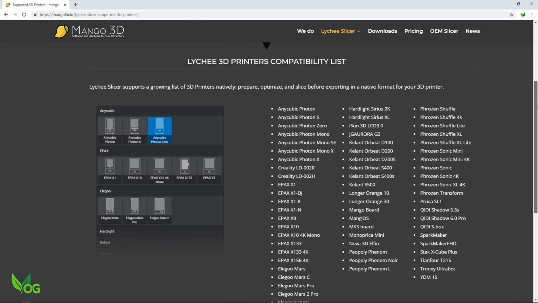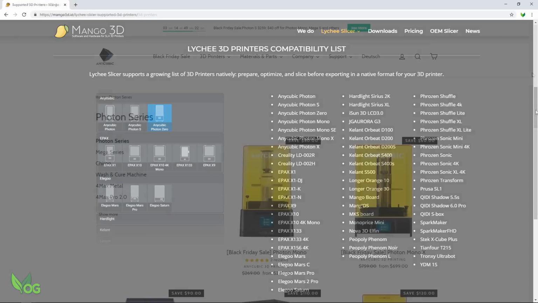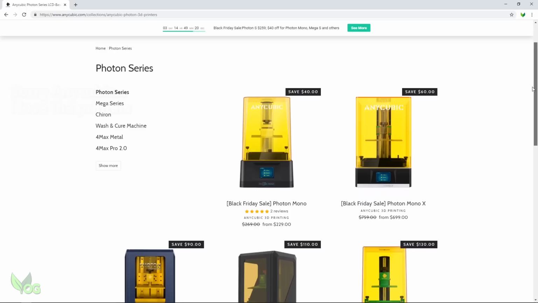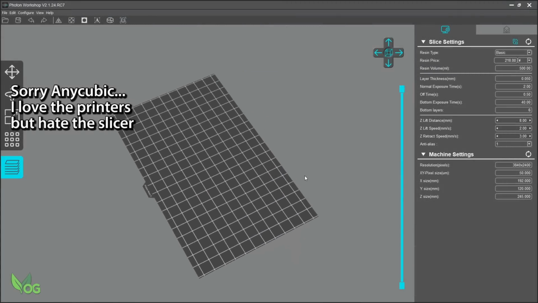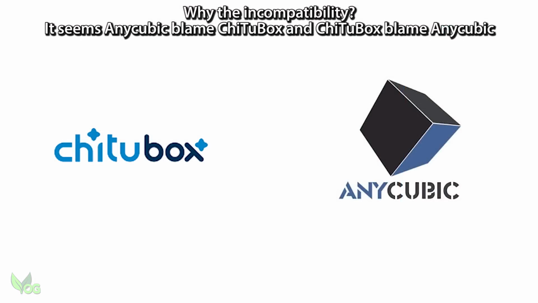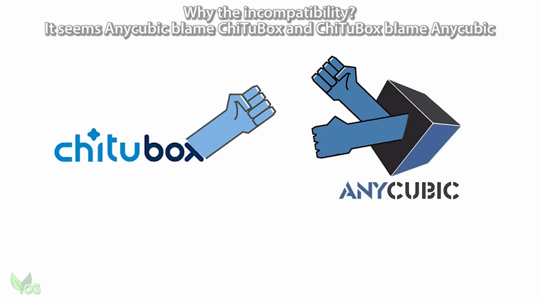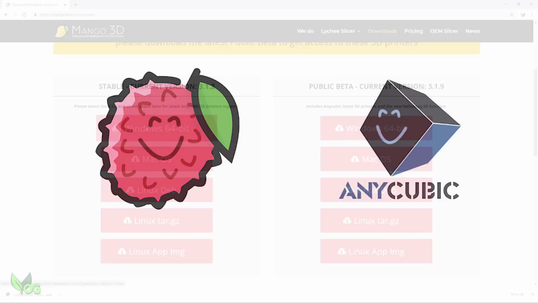A feature I instantly noticed was its compatibility with various printers. Now, I love any cubic printers, but I absolutely despise Photon Workshop. Unfortunately, ChiTuBox and any cubic don't seem to get on for some reason, but Lychee is perfectly happy with any cubic, and with dozens of other printers as well.